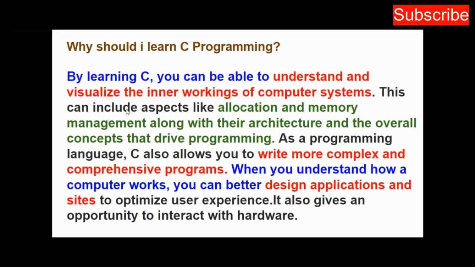This can include aspects like allocation and memory management, along with the architecture and the overall concepts that drive programming. So C programming exposes you to the overall concept that drives programming. As a programming language, C also allows you to write more complex and comprehensive programs. When you understand how a computer works, you can better design applications and sites to optimize user experience.